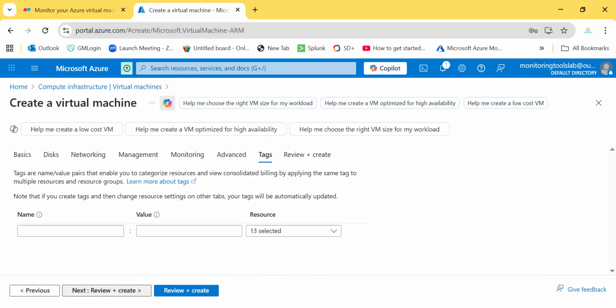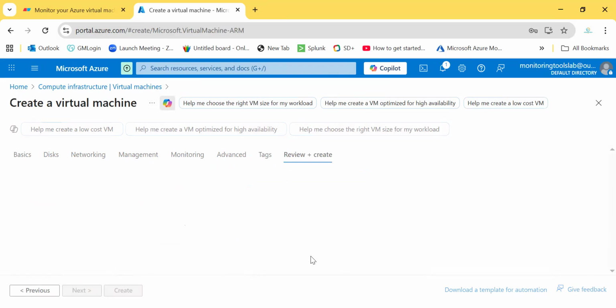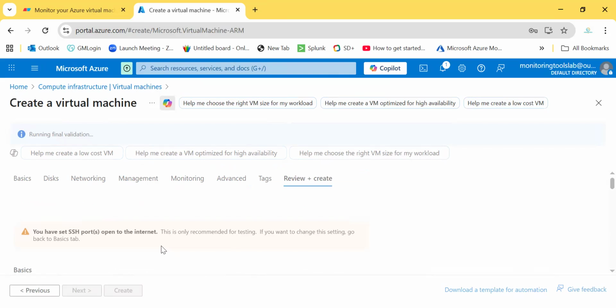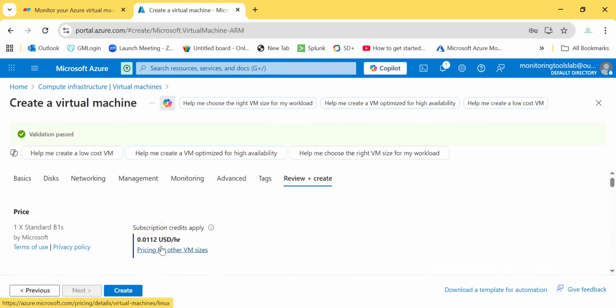Now go for the tags. Click review plus create. Now there's also one benefit that you will immediately get to know how much amount you are going to pay for this virtual machine plus alert rule. So these many USD per hour you'll be spending on this resource, demo 2 machine.